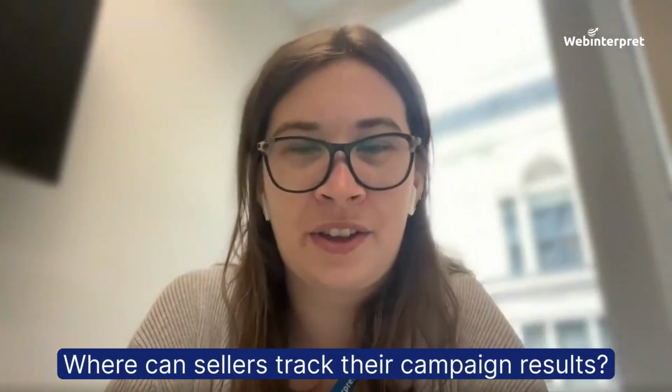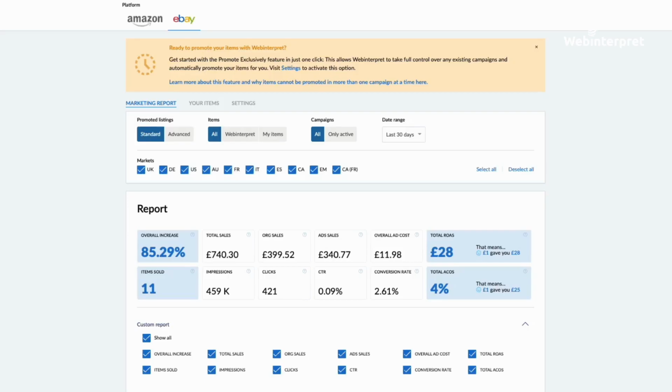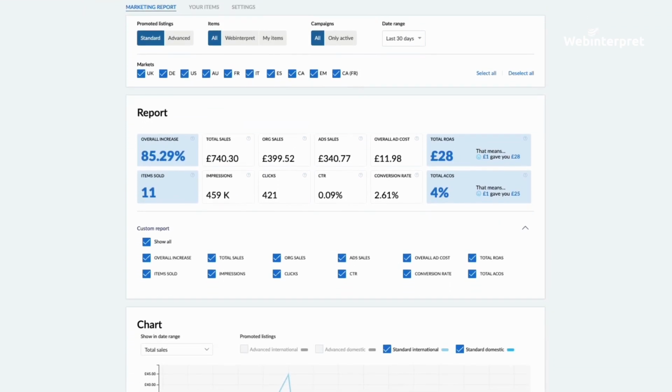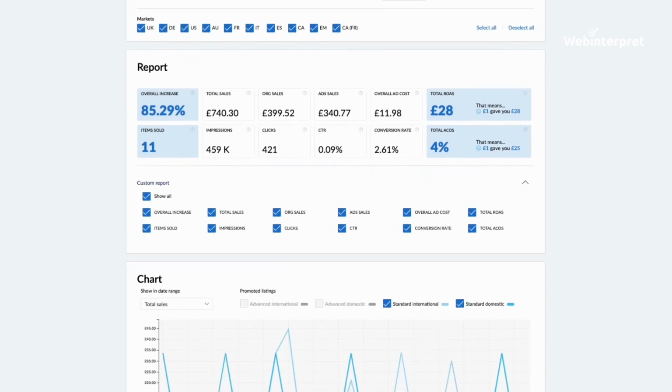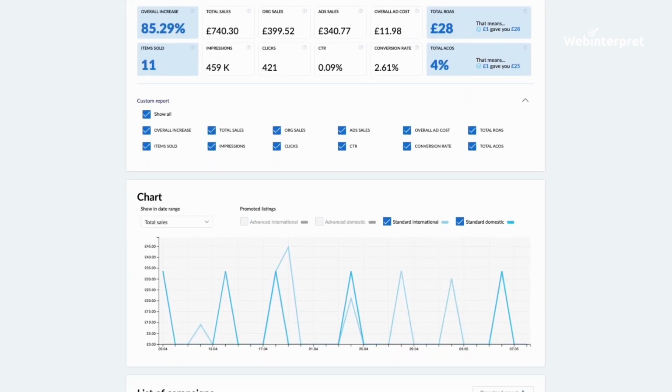Where can sellers track their campaign results? One of the things that we are really proud of is that we built a unique dashboard in the Webinterpret interface. They have the possibility to view their marketing performance directly in one place. From there, there are 3 sections that are really important. The first one is the overall key metrics that allow you to identify and track the performance regarding traffic and sales.